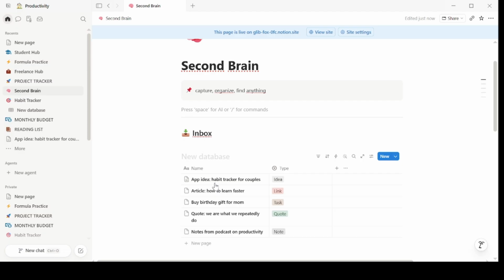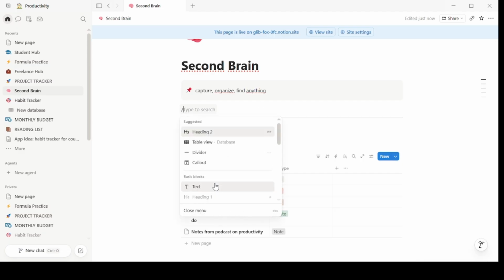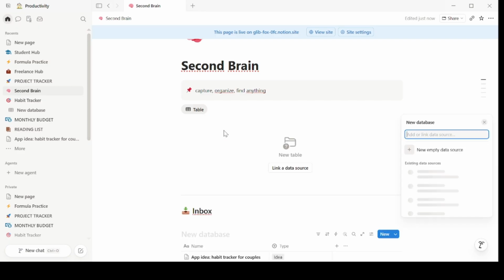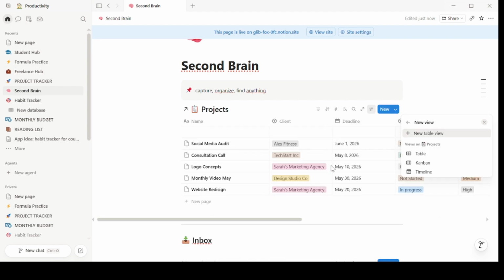Linked databases. You can show the same database on multiple pages without duplicating it. Watch this. I type / search for linked view and select my habit tracker database. Now my habits are showing up right here inside my second brain page, but the data is not copied. It's the same database. If I check a habit here, it updates everywhere.